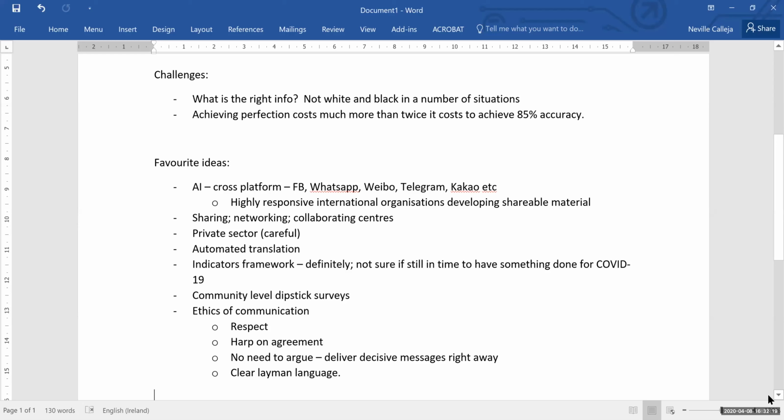Automated translation, yes, will lead to some gaffes because it has limitations. So you might be saying something wrong in one language as opposed to another, but I think it's a risk one should take as opposed to not communicating at all.